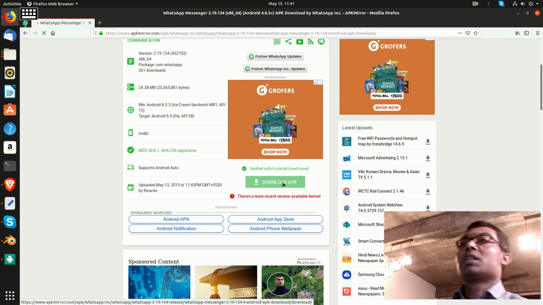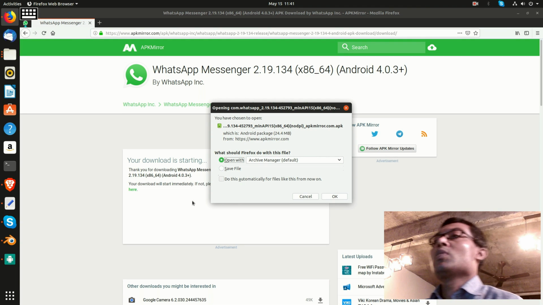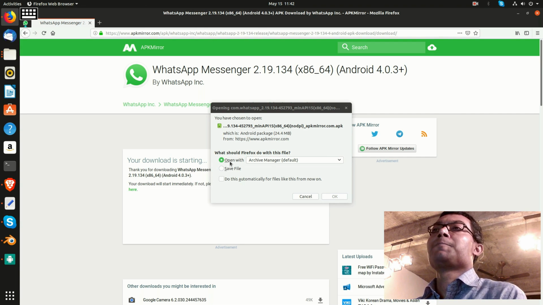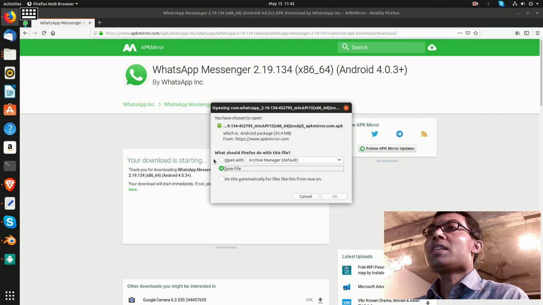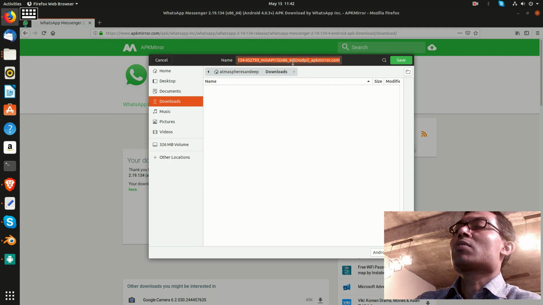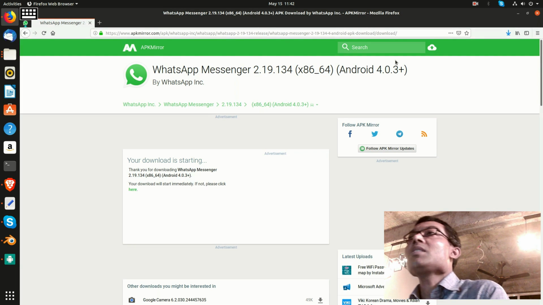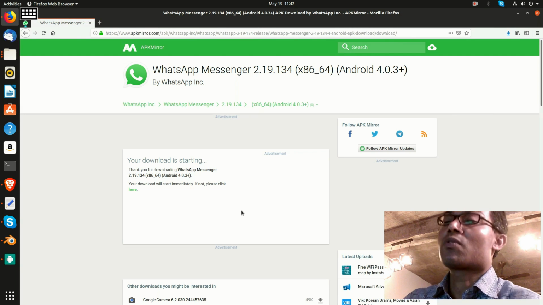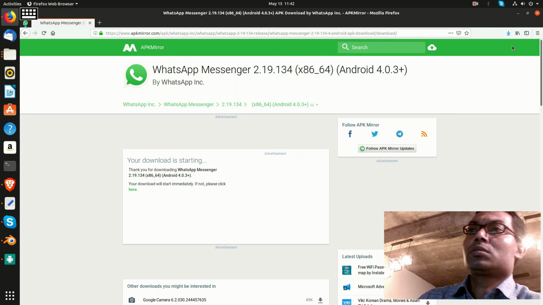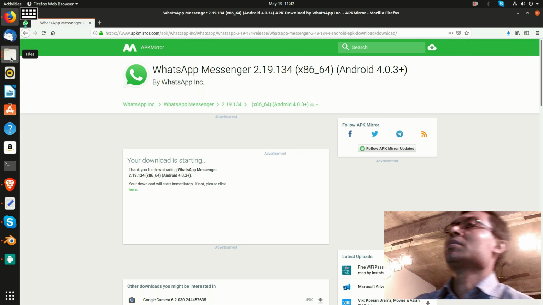So download the APK, and a pop-up window will appear. Click on save, click OK, and the default folder, my download folder, is selected. Hit the save button, and it automatically saves to my download folder. So the download is already completed.